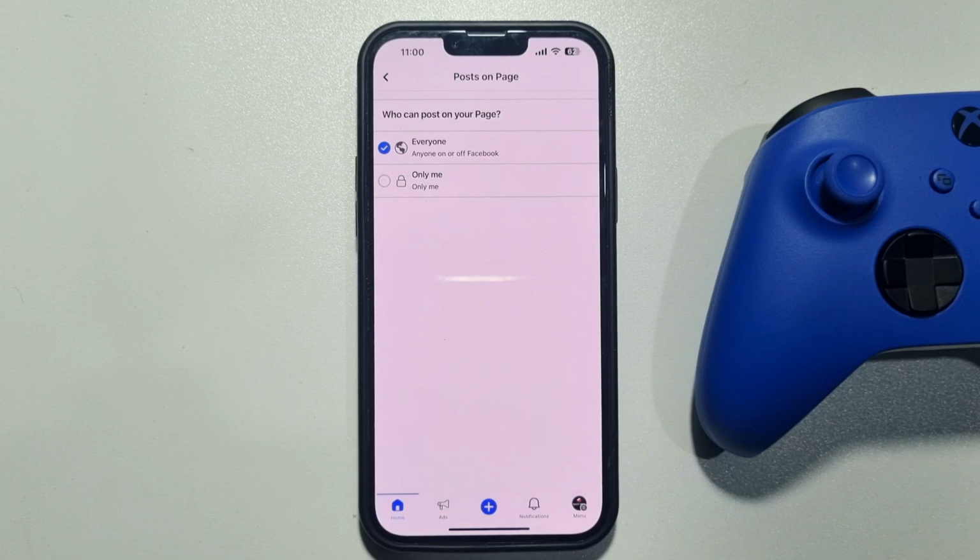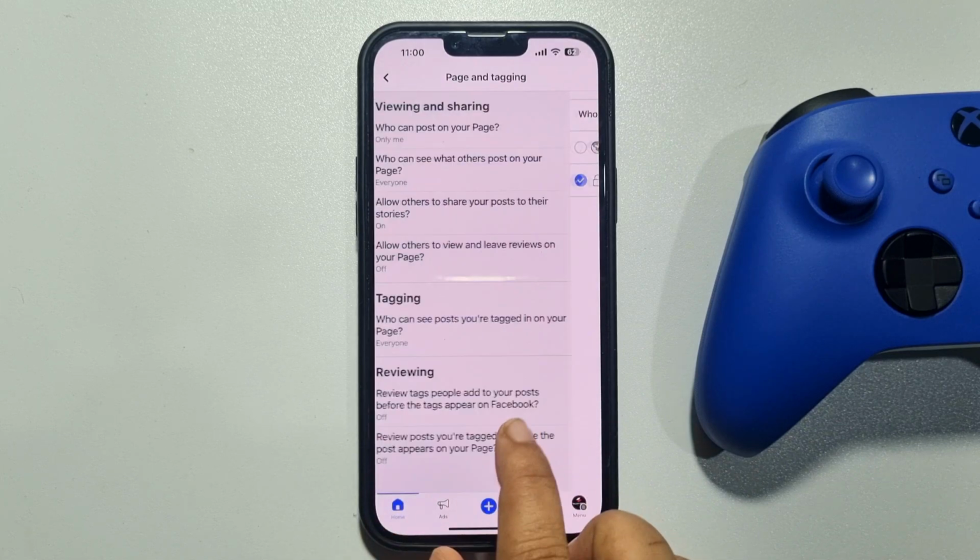So to stop visitors' posts on your page, select only me, and now no one will be able to post any post to your Facebook page. This is how we can do it.